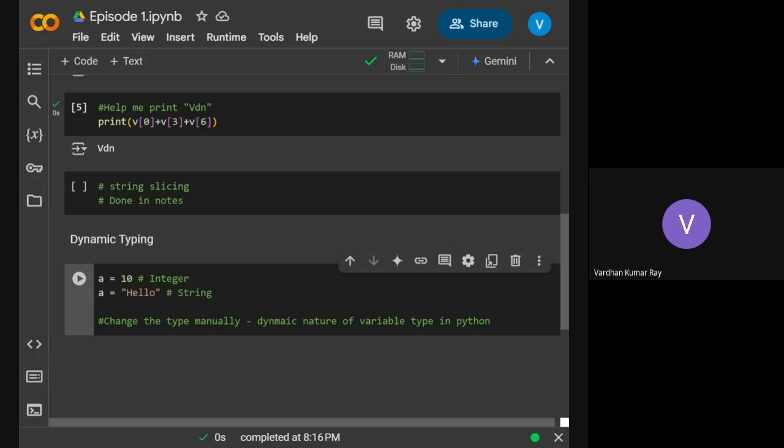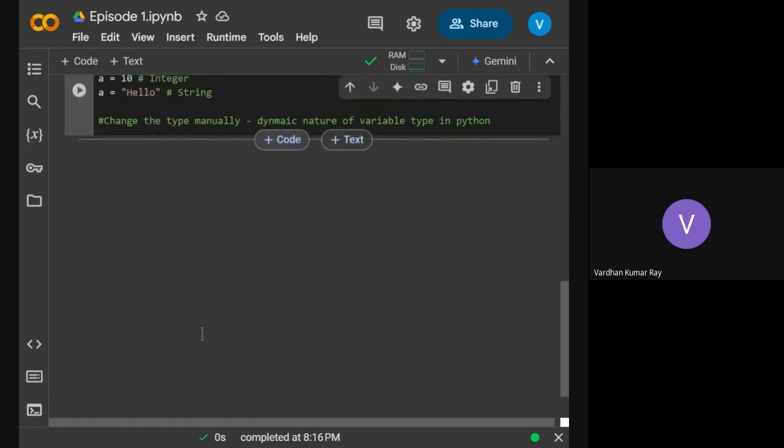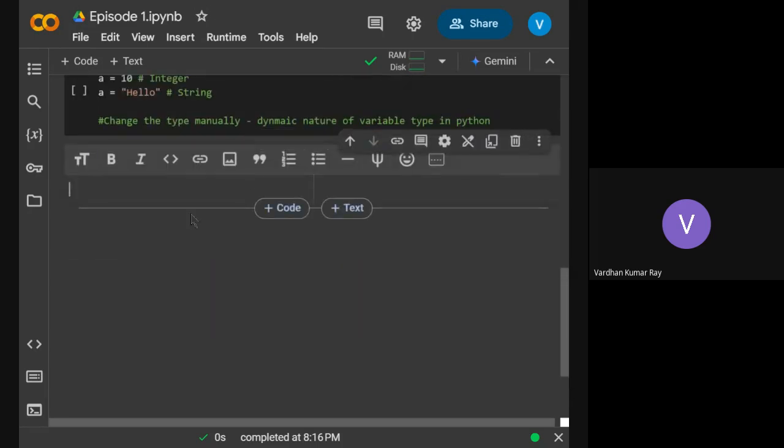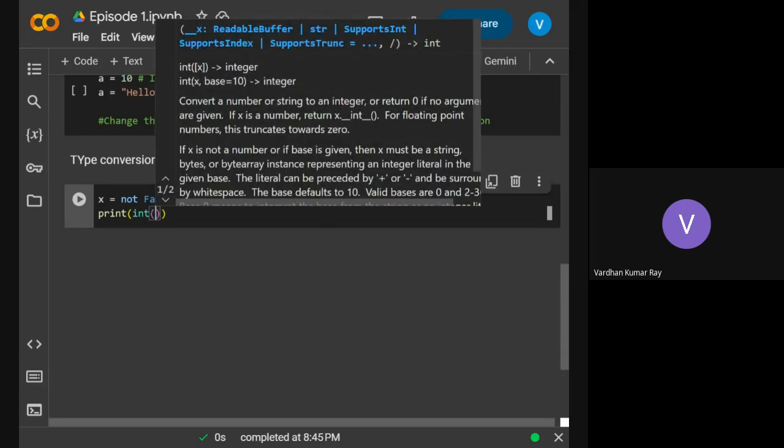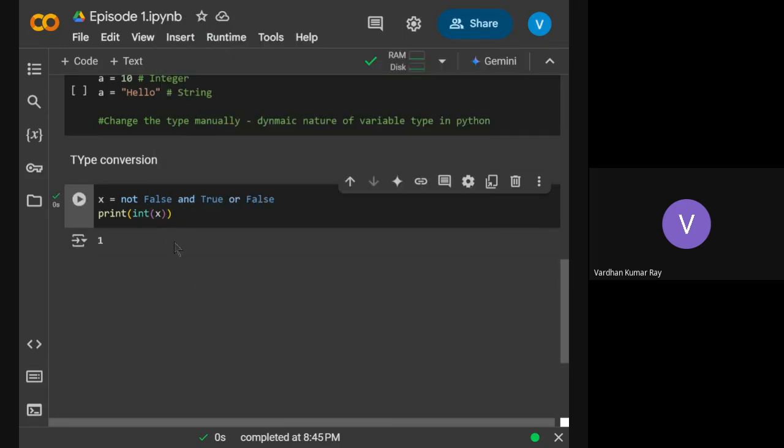So let me do the last few topics which I wanted to do. One is type conversion, which I already talked about. I already wrote something, right? I was converting Boolean to integer. So let me just write x is equal to not false and true. Print int x. Let's see what we get. See, it's giving me 1, which was the original answer, right?